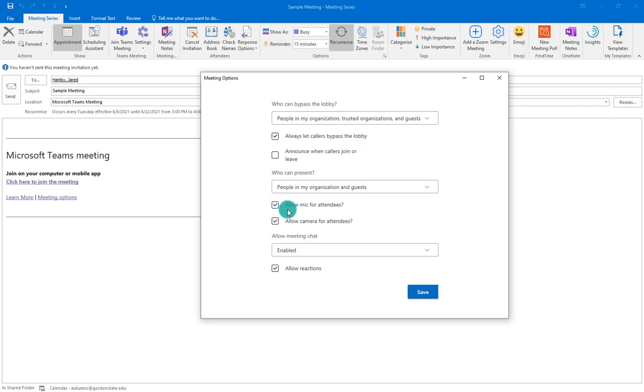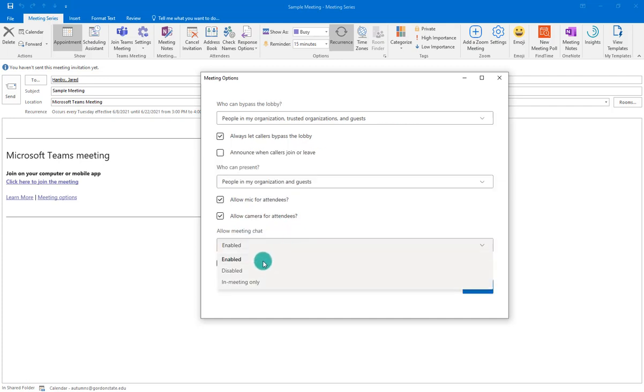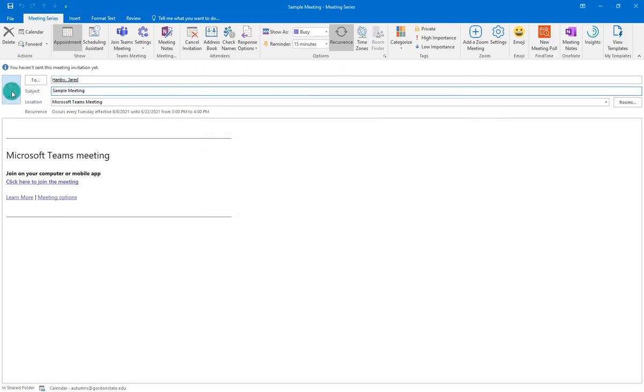And then the others are basically givens. Allow the mic for attendees, allow them to turn on their microphone, allow them to turn on their camera, and then having the meeting chat enabled, which you probably do want to have for all of those. And so we're going to save that so that those settings are ready to go. And then lastly, we're just going to send this meeting.